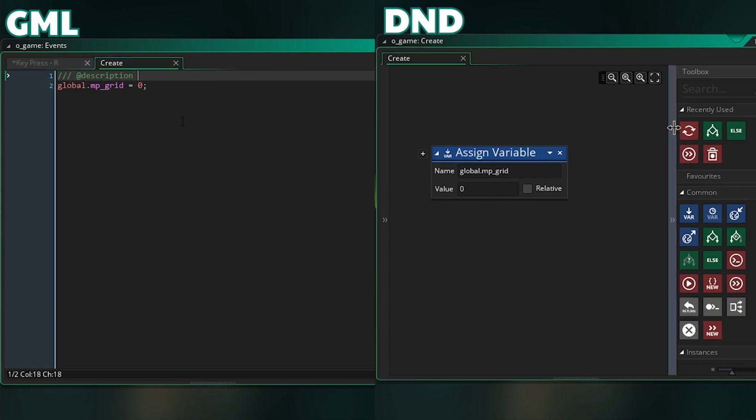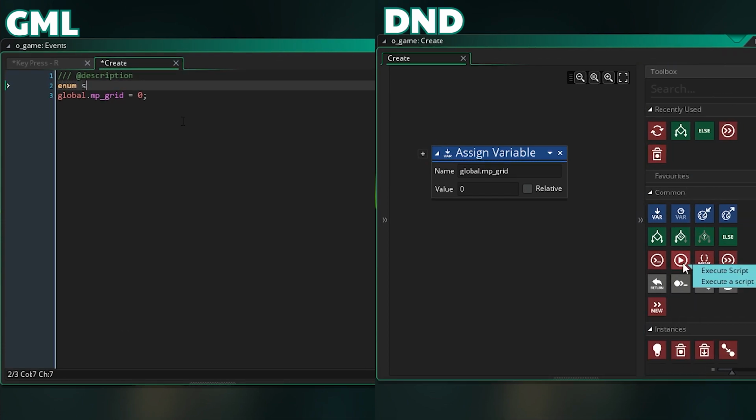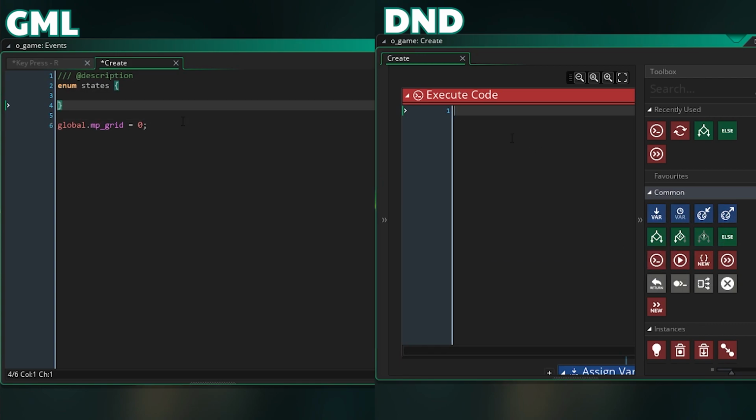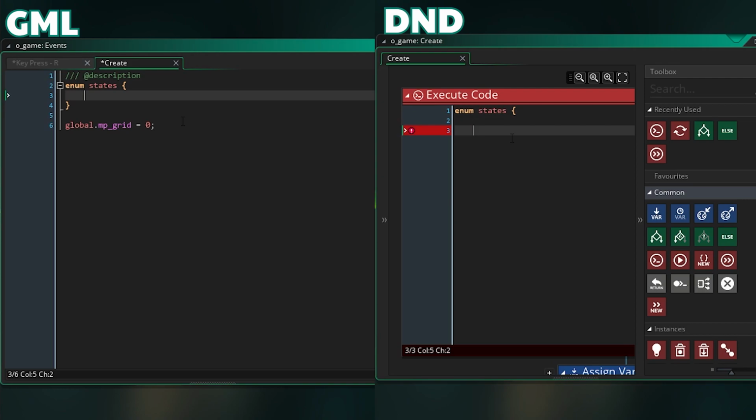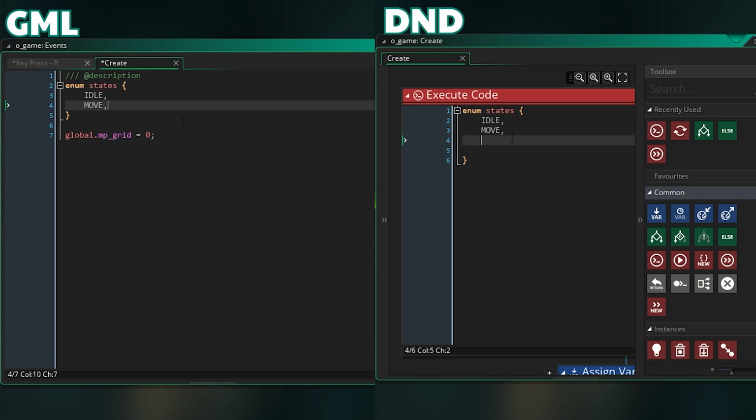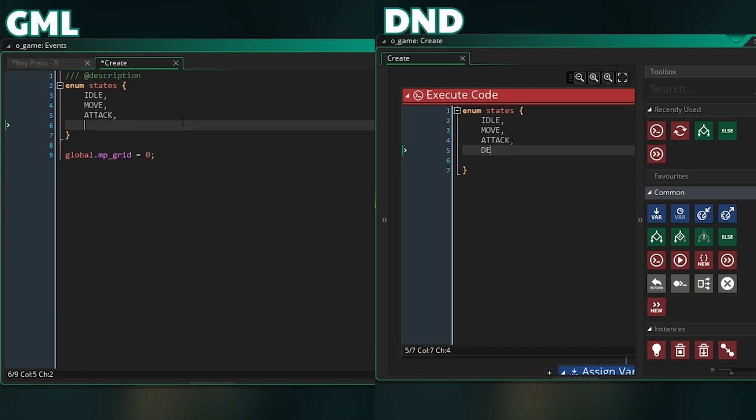So just at the top, I'm going to say enum states, and then we write the states that we want to have. Now, I like to write my enums in capitals. So I like to write IDLE. I'm going to have MOVE. We want to have an ATTACK state and also a DEAD state. Now, you notice that they turn red, indicating they've been identified as valid enums, and there's a comma just between them.